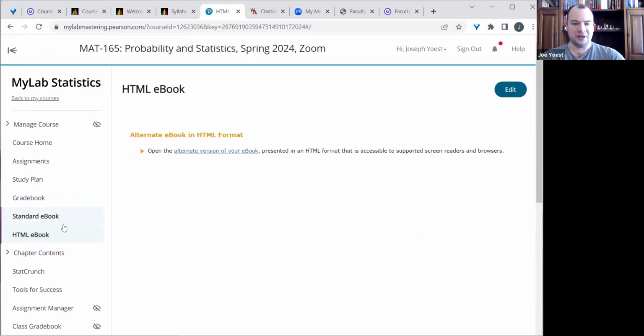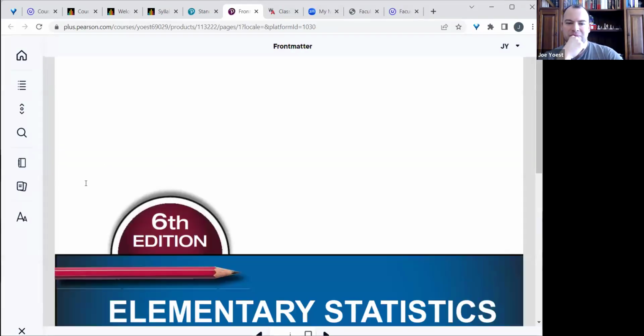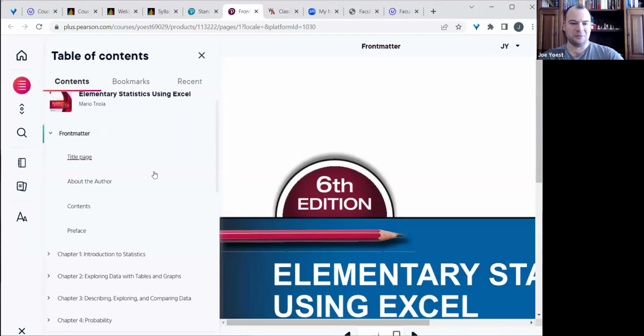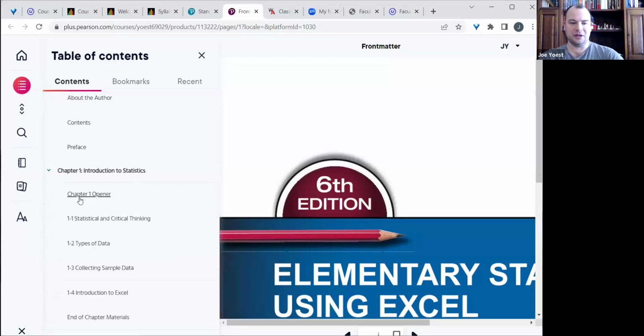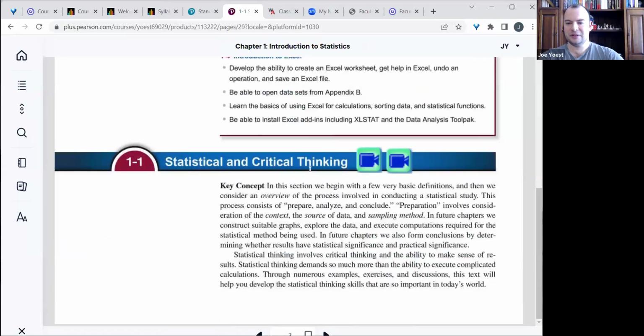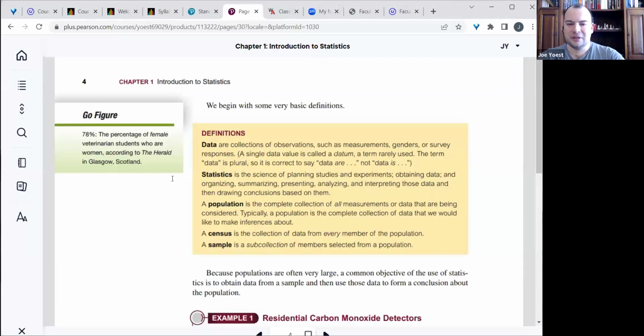You can access the textbook either in HTML format or the standard format. The standard tends to work a little better for me. The HTML tends to be a little glitchy for me. And you can see that this is the textbook page for page, like it would be in the hard copy version. So this is the same as the hard copy. And if you're happy using this ebook, you can just stick with this.